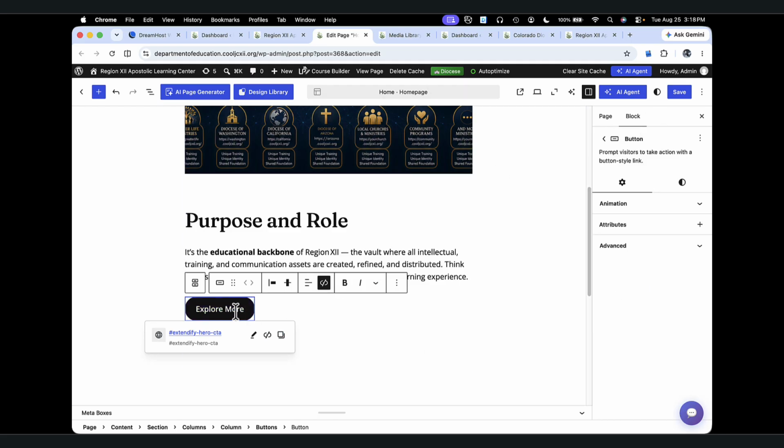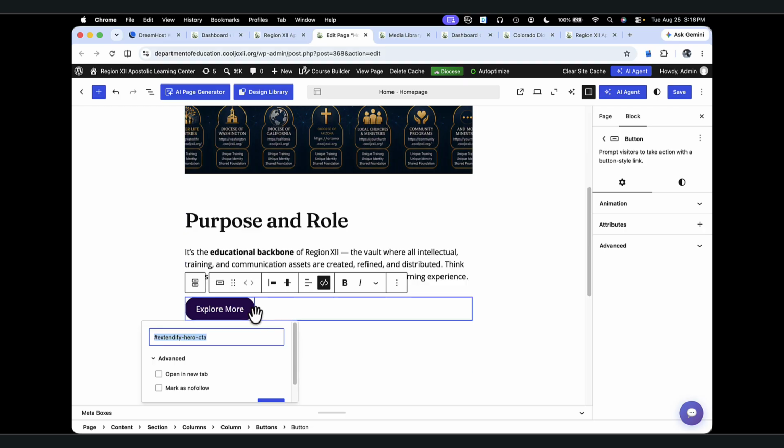This block here is for this link here, this button here. And then you can go in and edit that if you want. This will be the link and where it's going. I'm going to actually remove it for now, but you can have it open in a new tab or tell the search engine not to follow it.